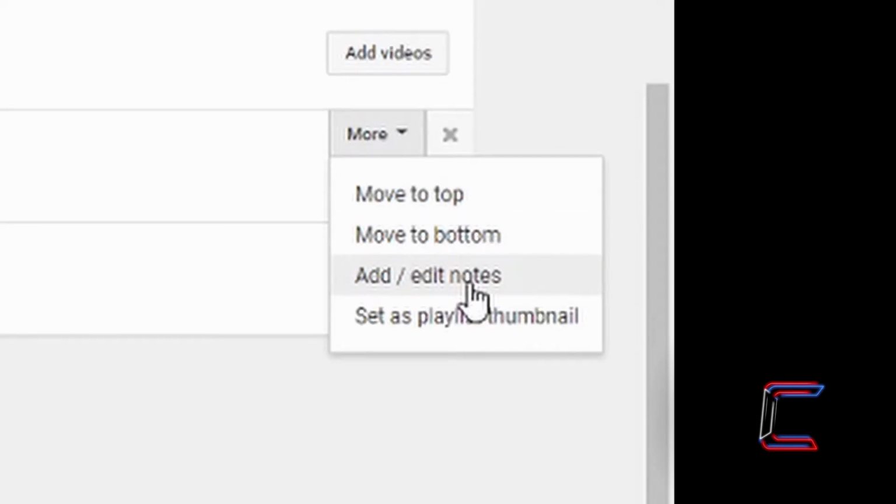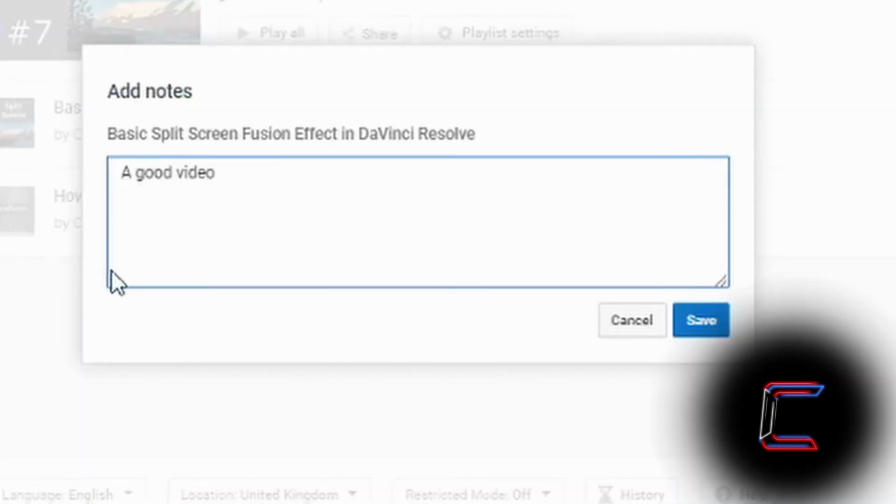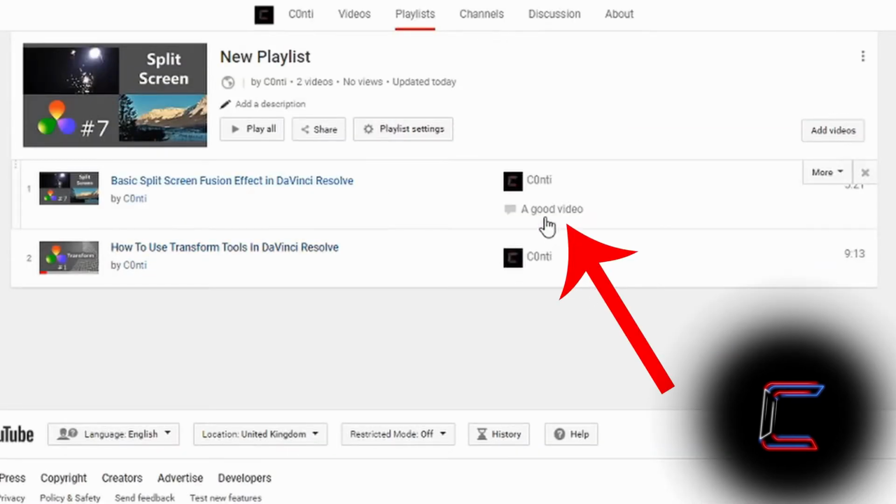Add and edit notes enables text to be added alongside the shortcut for each video. If I left click once and write an example message and click save, you can see that this can be used to add descriptions to each of the videos in your playlist.